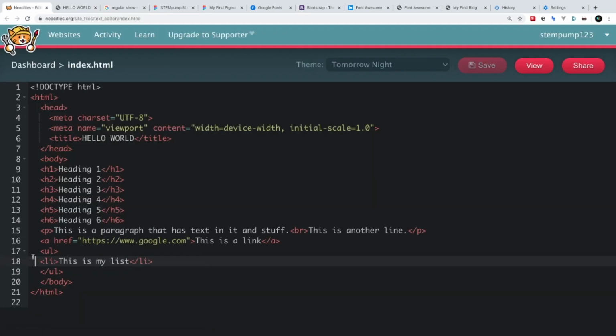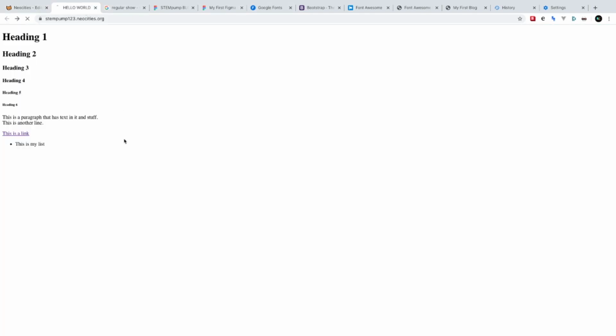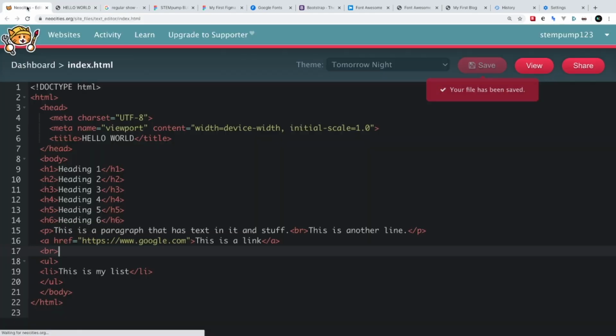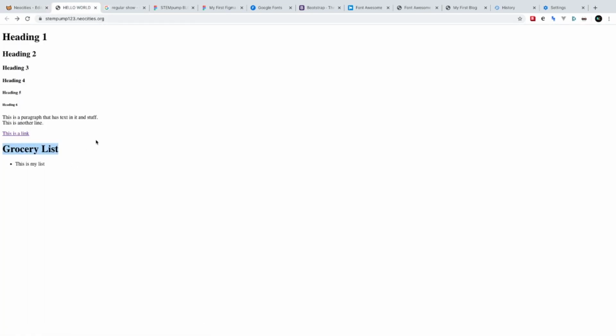So let's actually make a list really quickly for our grocery list. If you write BR, it just adds some space, so you can even use that to space the items out. Let's add an H1 that says grocery list. We have our grocery list right here.